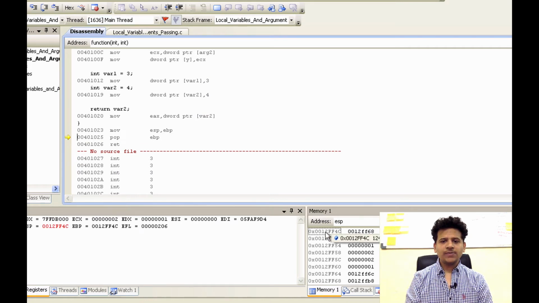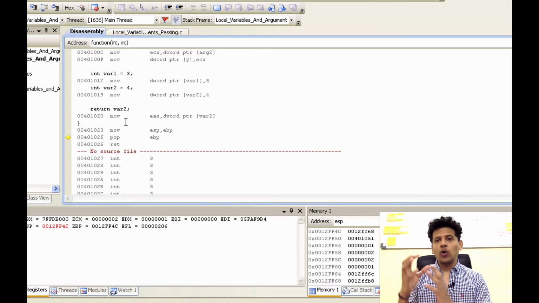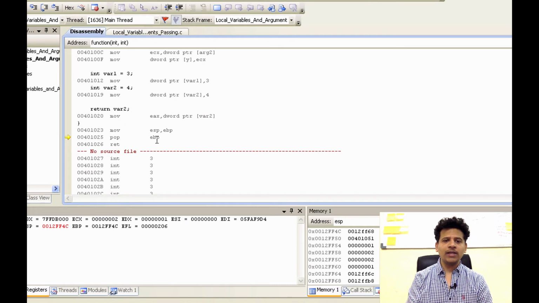Okay, now ESP has moved to 0012FF4C and that is the value of EBP. Now when one function returns to another function, it has to give back the old function's stack frame pointer. In this case, the function is returning to main, and when we started the function, we saved the main stack frame pointer onto the stack, and now we will pop the stack frame pointer back into the EBP. Let's step into that. That got popped.